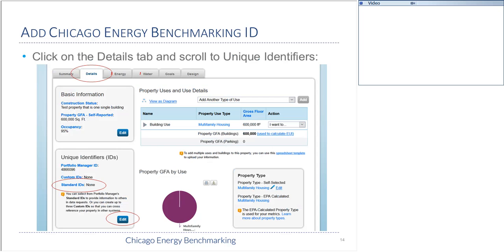After the Summary tab, you can click on the Details tab, and you will see partway down the page a box that says Unique Identifiers. And this is important. We'll want to add your Chicago Energy Benchmarking ID here. So you'll see most likely that under Standard IDs, none is listed next to it. So you're going to want to click the Edit button to add your Chicago Energy Benchmarking ID.